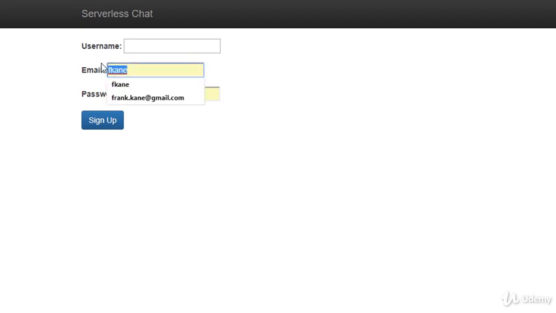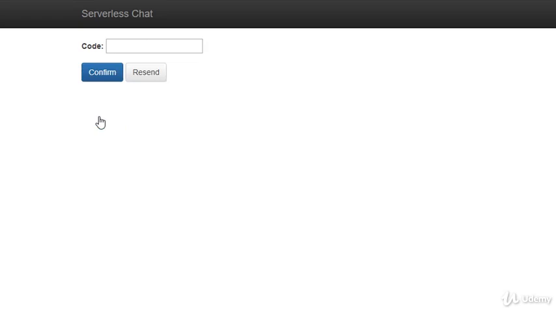I'll clear out some of the garbage that Chrome autofill put in there. Make up a username here. Let's call it Frank Test. And my email address. Don't spam me, guys. And whatever password you want. And Cognito will automatically do the thing where it sends a confirmation code to the email address that you sent in. So I'm going to check my email here on the screen that you can't see.